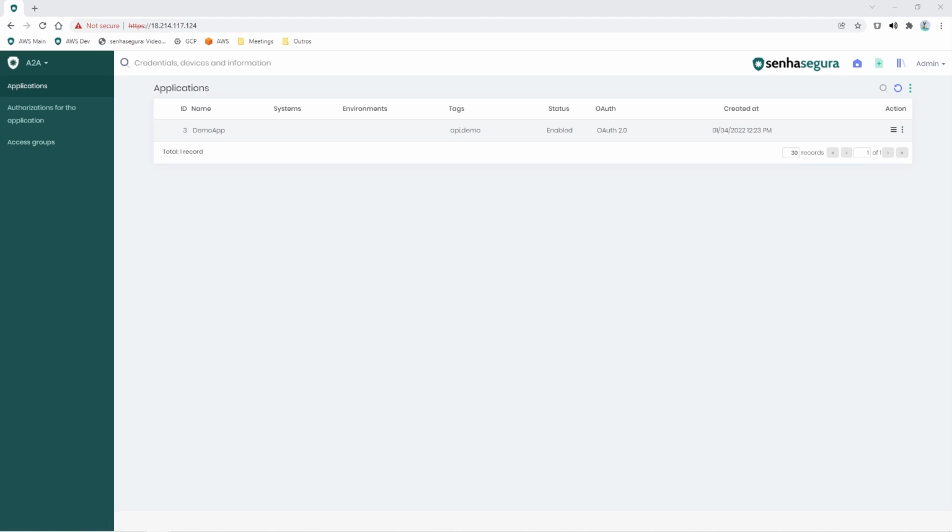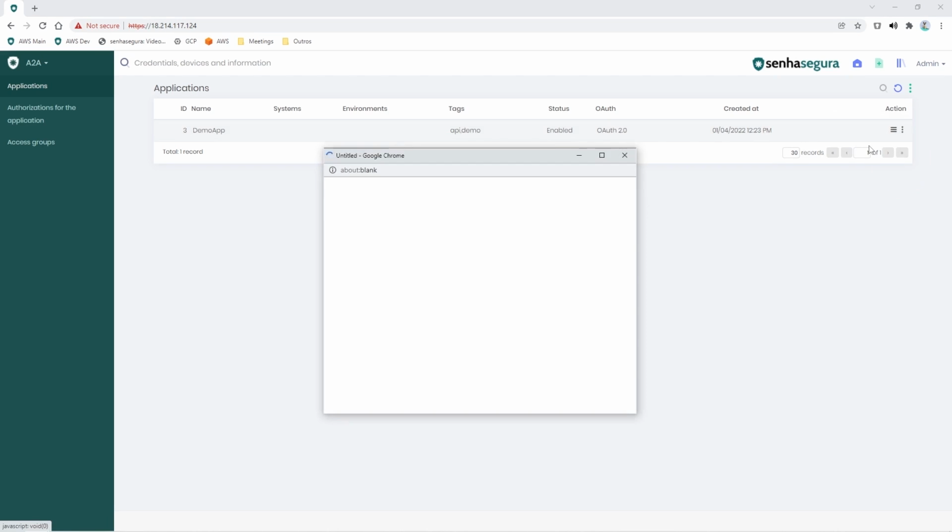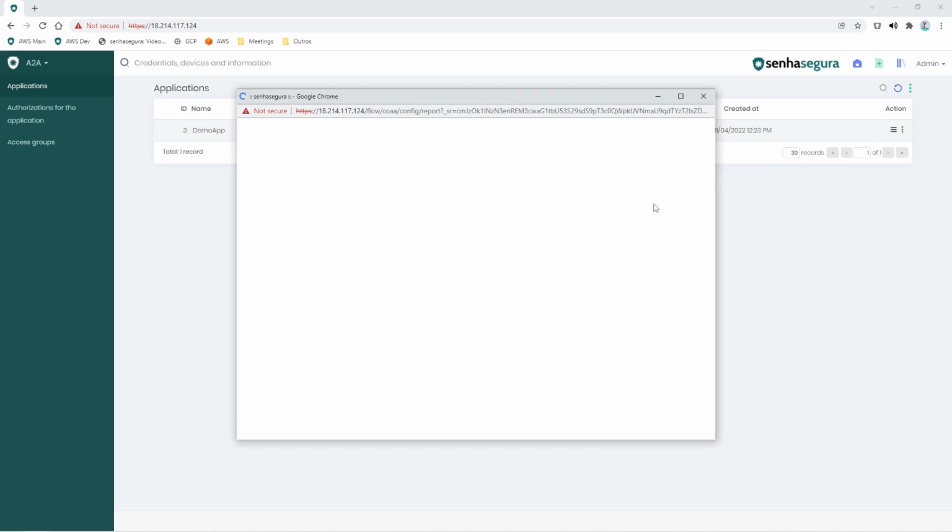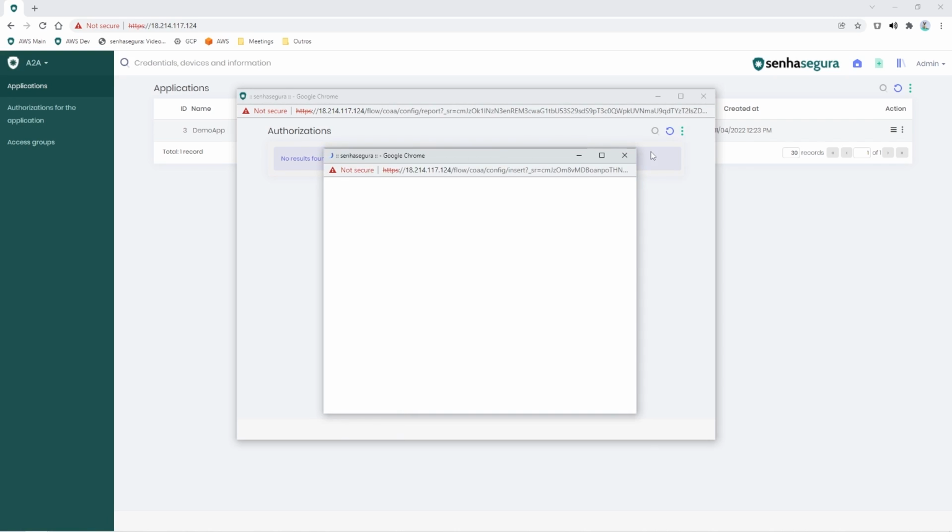Here is how. In an already configured application, click on More Options, Authorizations. Here, we'll have a list of all the authorizations belonging to this application. Senha Segura has no restrictions on the number of authorizations that can be set up. To create a new authorization, just go to View Actions, New, and fill out the required data.